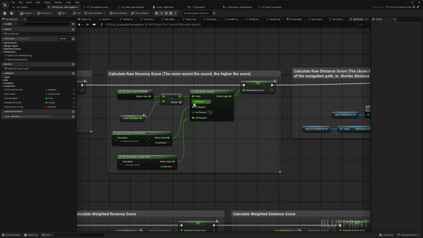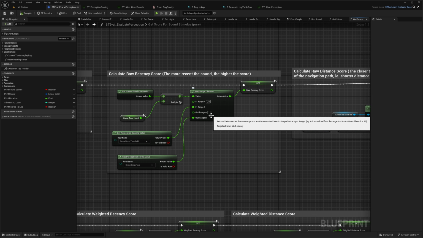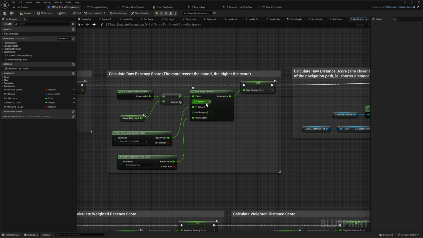So if we get a sound in the environment that was heard 90 seconds ago or longer, then the score will be 0. If the noise was, let's say, 0.1 seconds ago, which would be our sense decay floor, then that would be given a score of 1. And any value in between these values of 0.1 seconds and 90 seconds will be mapped in between the score of 0 and the score of 1, depending on how close they are to those extremes. I hope that makes sense, but that's essentially how the map range clamped works.